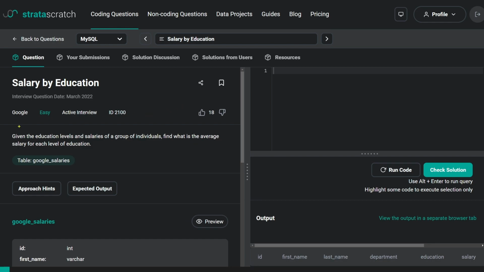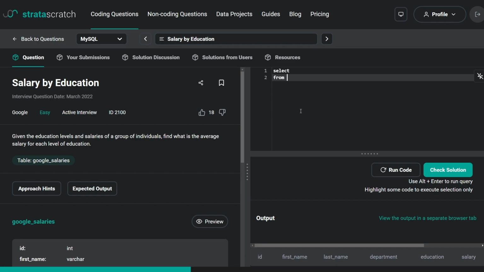Problem number 5, guys, and the last one for today. This one is from Google right here. Let's see. Given the education levels and salaries of a group of individuals, find what average salary for each level of education. For each level. So a group by education, and then we want to find average salary. Select from, I'm going to say first, we're going to output the education.